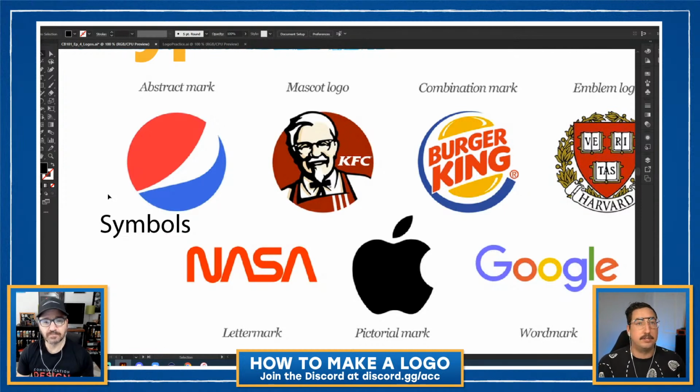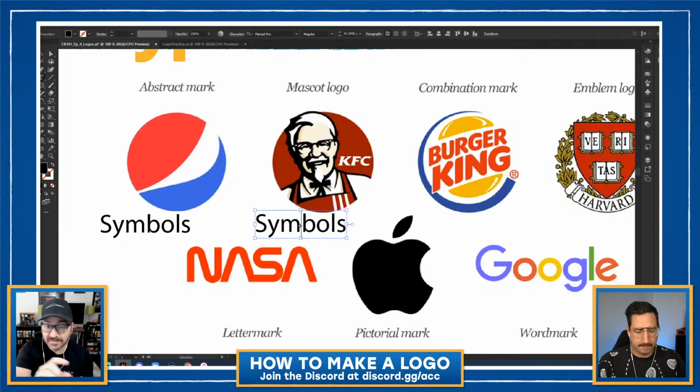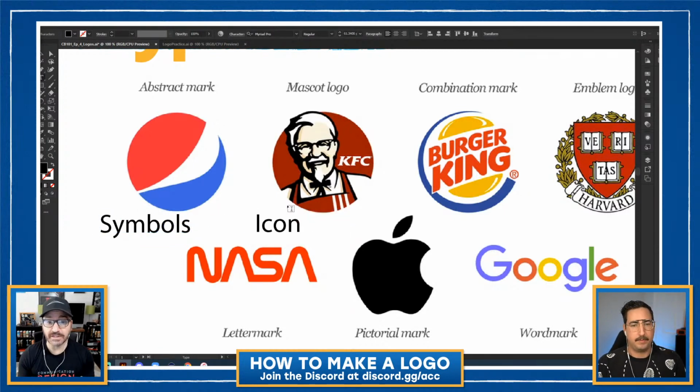If you're starting out, don't start trying to make a symbol. If it's your first logo, you're probably not going to make a symbol. You can do something abstract that doesn't really mean anything and build into a symbol, but it's really hard to establish a symbol as a logo.